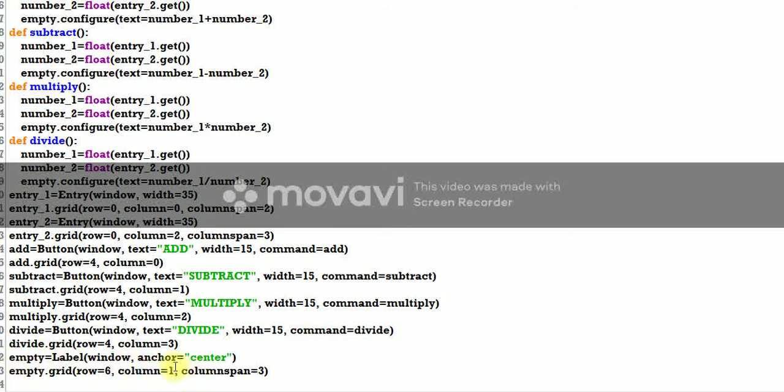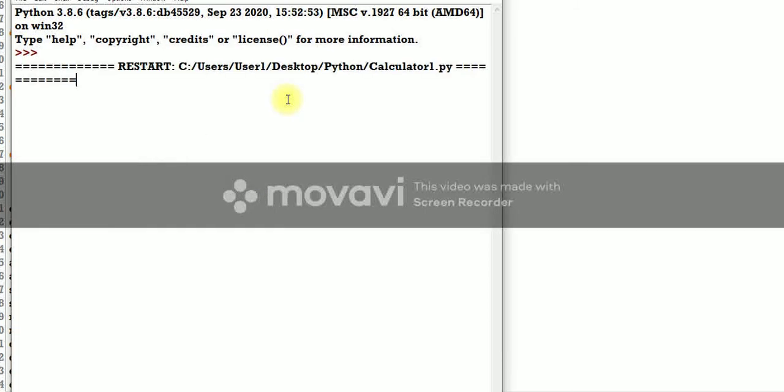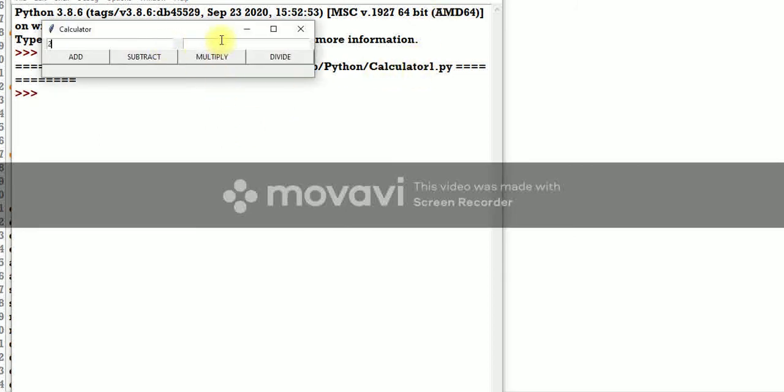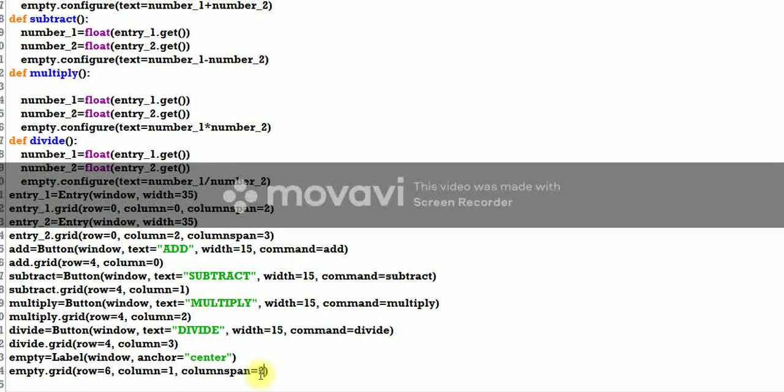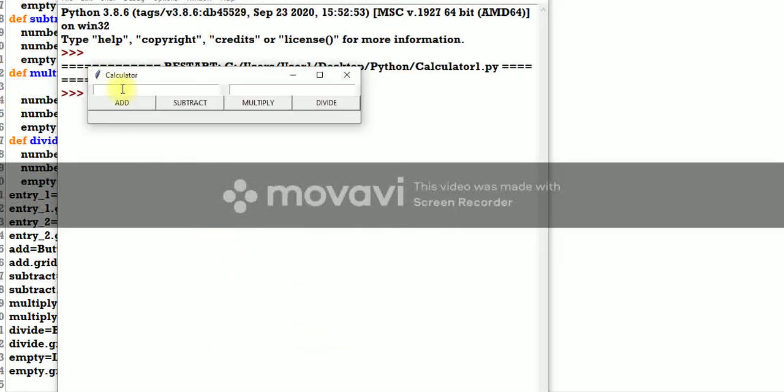So the empty label, I gave the column as 1, that's okay, and the column span, I think it's coming in column 3 because of the column span. Let me check, like 2, 2, subtract. So this is the third column where we grid this multiply button. So 2 and 3, let me check with 2, it should work at least with 2. I think it is going to work. Add. Okay, it's working.